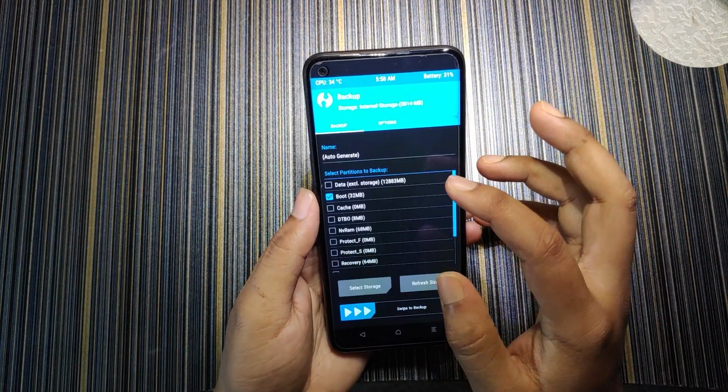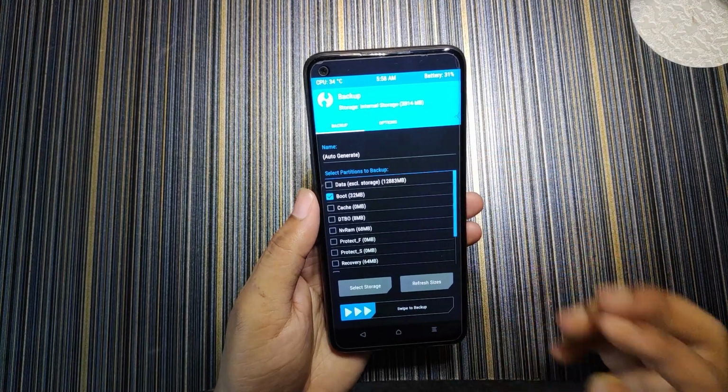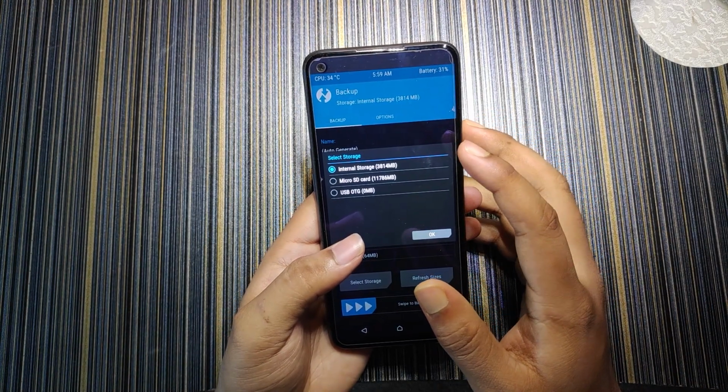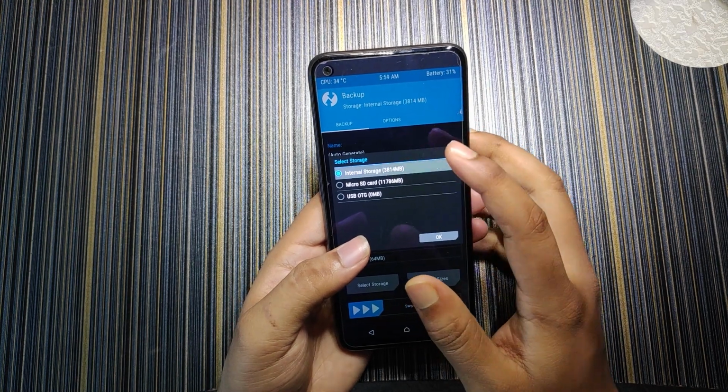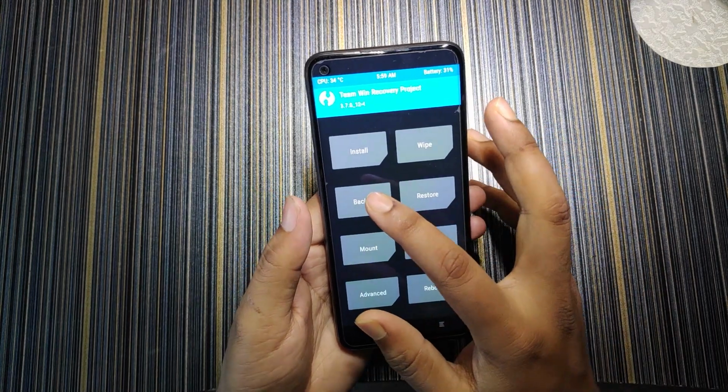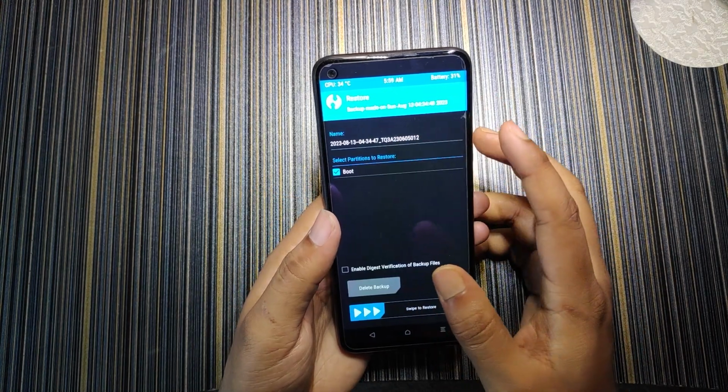For backup, click on backup and select the boot partition, and let's select the storage. If you have a micro SD card, then it's okay, but if you don't have it, select the internal storage and swipe to make the backup. I will not make it again because I have made the backup already, you can see.